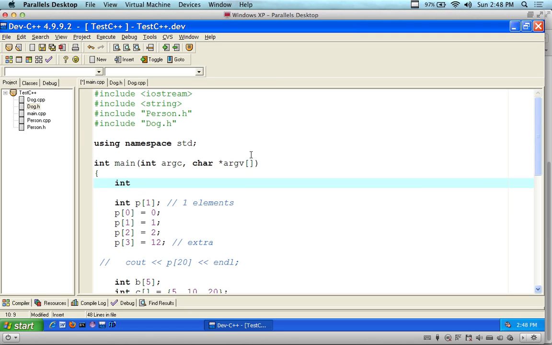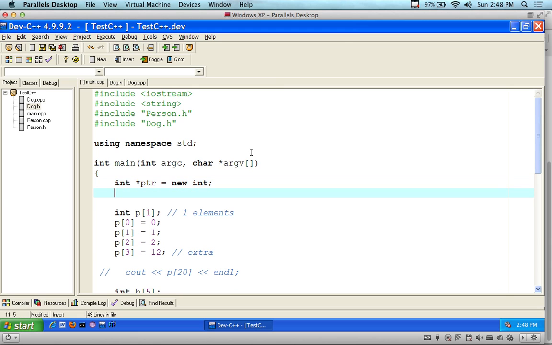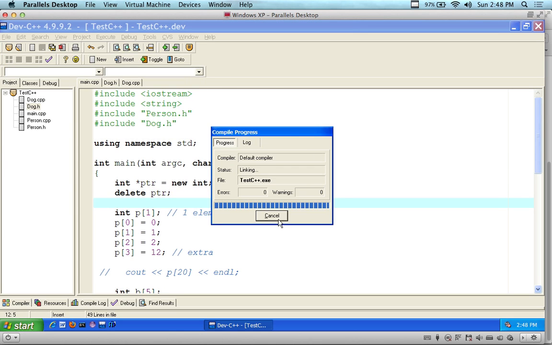Let's go back to your friend the pointer. Integer pointer PTR. I don't have PTR in here. This is good. PTR equals new int. We're a little bit okay with that. And then if we want to get rid of this new int, we go delete PTR. And we've just deleted PTR. So we have the new int created, and then we have the new int removed.